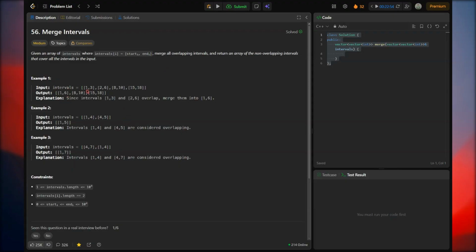Just like in this example, we have intervals 1 to 3 and 2 to 6. Here 2 is smaller than 3, so 2 is overlapping with this 3, and we have 6, so it becomes 1 to 6, just like you can see here. Then 8 to 10 is overlapping with none other, since 8 is greater than 6, so it becomes a new interval, 8 to 10. And next we have 15, which is also greater than this, so we count it as a new interval also.